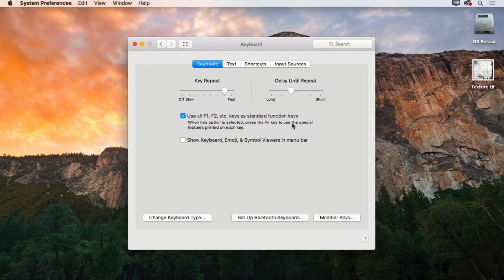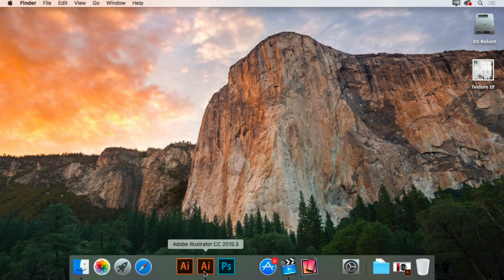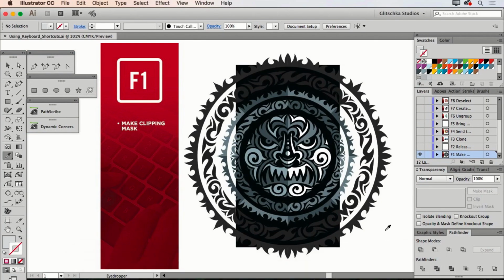And by default, this right here that says use all F1, F2, etc. keys as standard function keys, by default will not be checked. So you need to have that checked in order to do what I'm going to show you here. So with that checked, we can go ahead and close keyboard, and we're going to jump to Illustrator where I have a file already open.